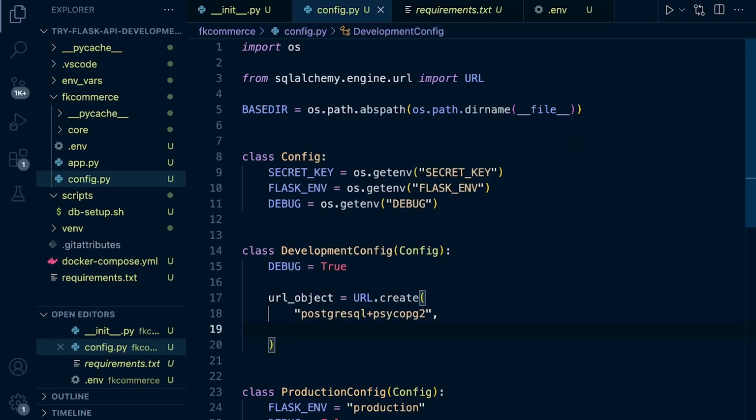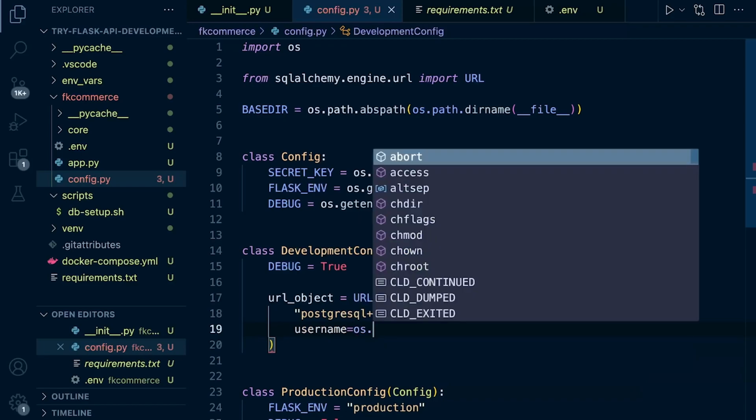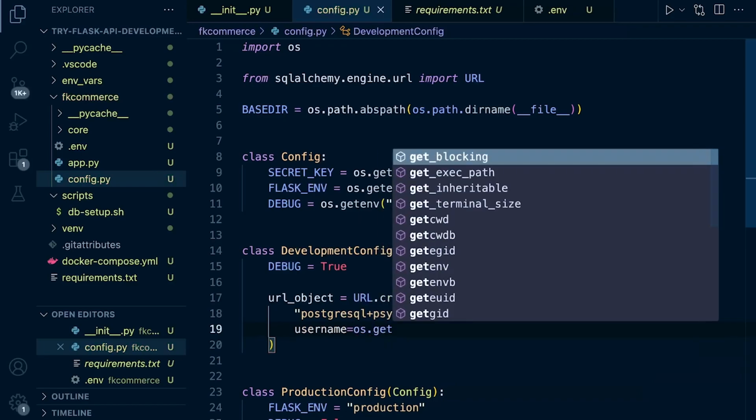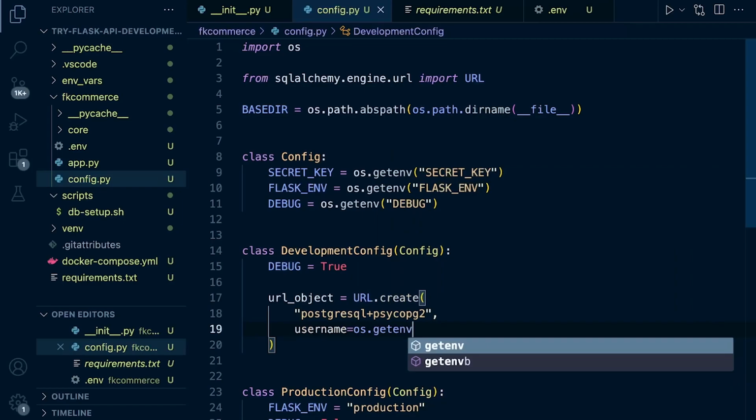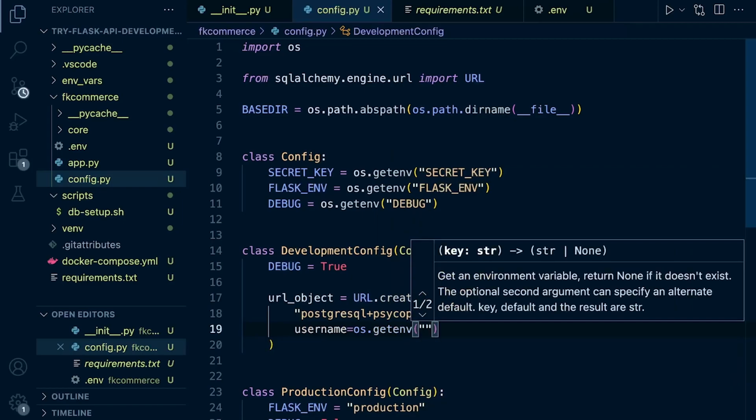So we're going to need to set the username. So we're going to get the username from our environment variables. So get env. So we're going to set up an environment variable called db username.